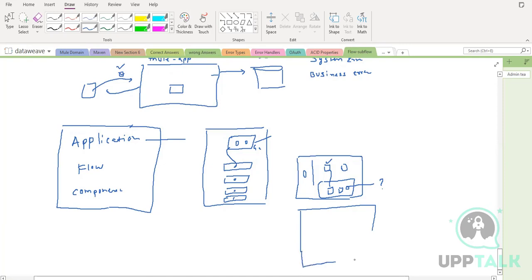For example, this is the flow. I can wrap the component inside something called a try scope. The scope is available, try scope, T-R-Y. I can wrap the component or components inside the try scope, and the try scope has an error handling section. If an error occurs while processing that component, it first lands in the try scope error handler.